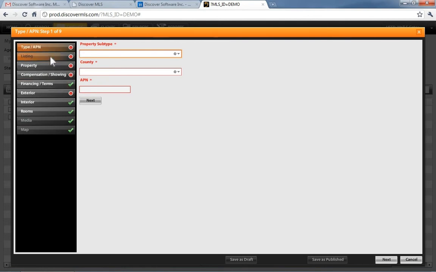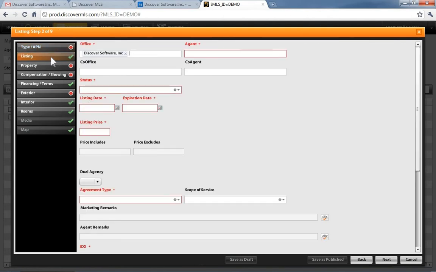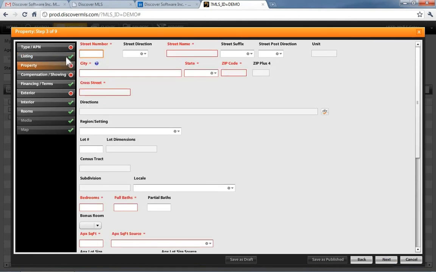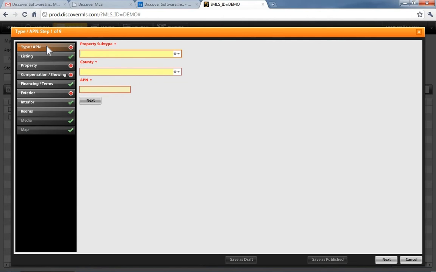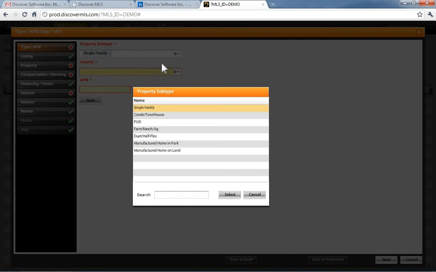I may navigate from one section to the other simply by clicking on that tab or by clicking Next. Once you've navigated away from a section and gone back to it, if it hasn't been completed with mandatory fields, they become yellow highlighted. Now, once I've put my cursor into this box, I can begin to type the property subtype. Or I may use this Smart Selector box, click on Browse, and find the different property subtypes that may be available to me.